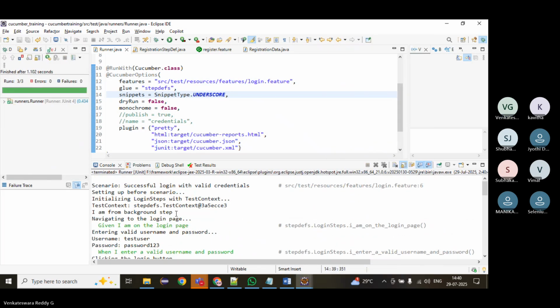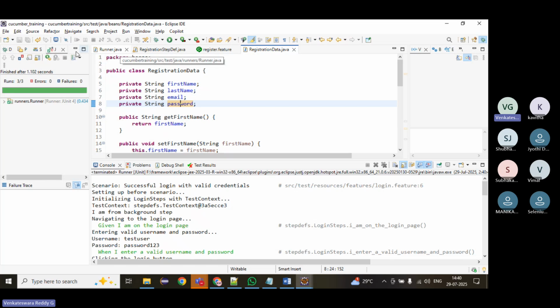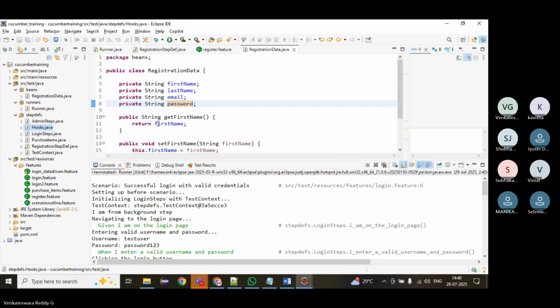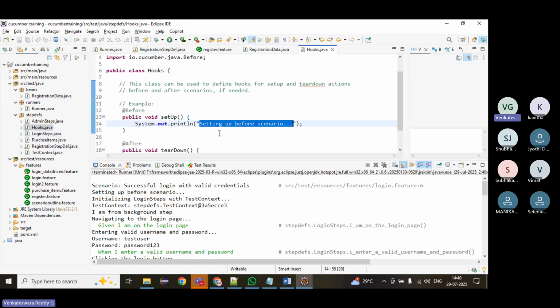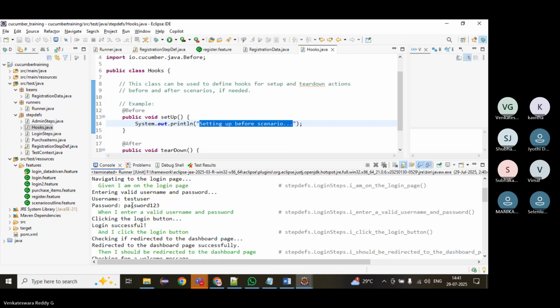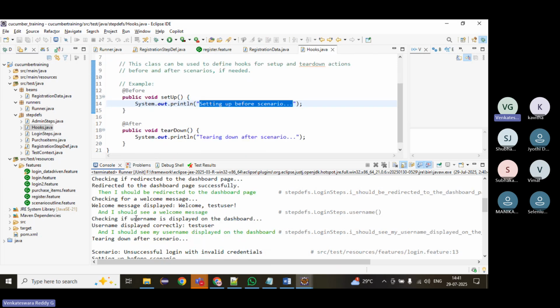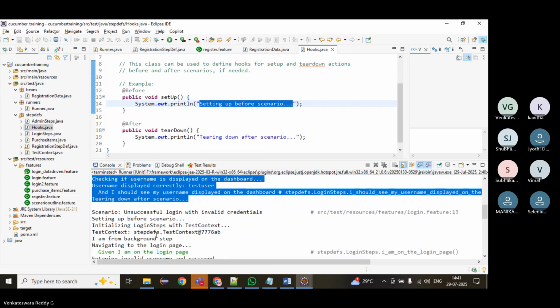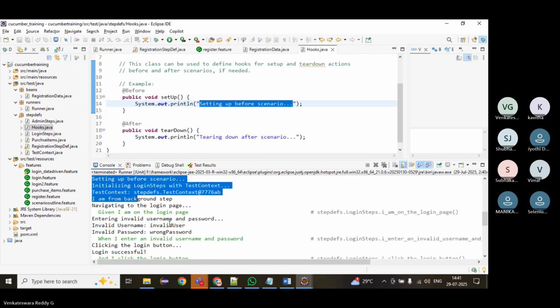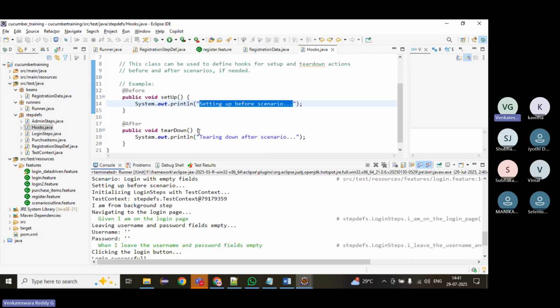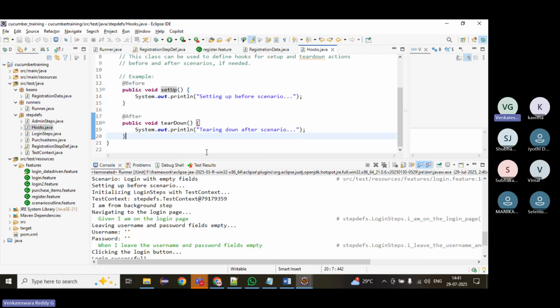Right now, if you see, we are unable to see that hooks step. What is the setting up before scenario? See, setting up before scenario, and then once it is done, it will call teardown. This is one scenario, and then the second scenario. For each scenario running, before it will execute a setup, and after it will execute the after.